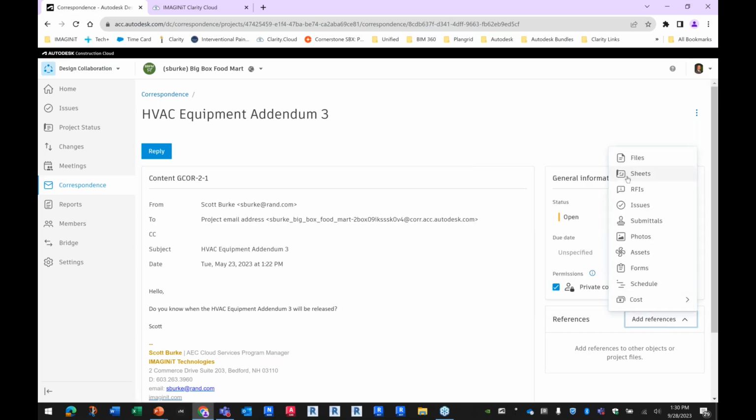So now I could go to references here, and if it's basically Autodesk Build, not Build, sorry, I meant to say ACC Pro, I can attach another file to it, or an issue to this, right? Now, if I'm using Autodesk Build, because I have Build enabled here, I could then attach this to RFIs, submittals, photos, assets, forms, schedule, even cost items. That way they're related to those things. So I could use an email to actually generate an issue.